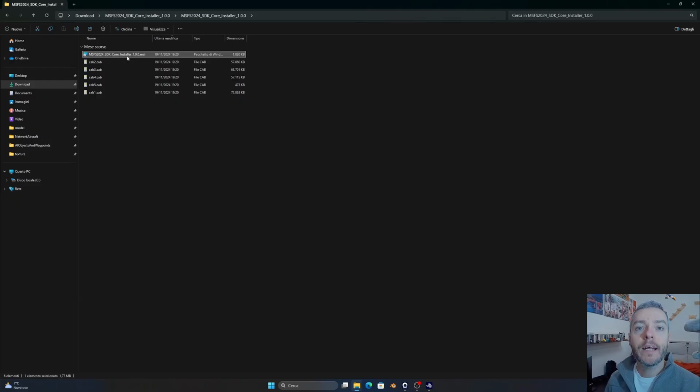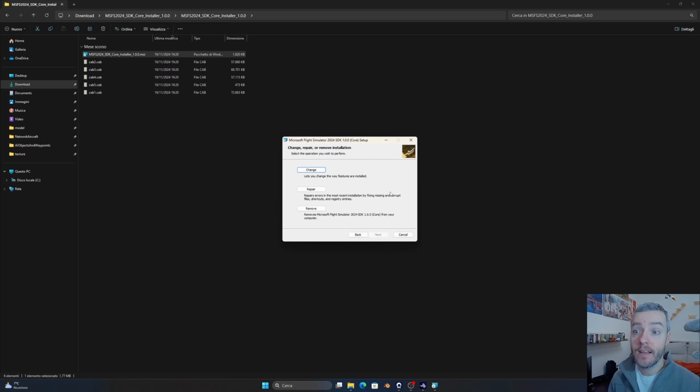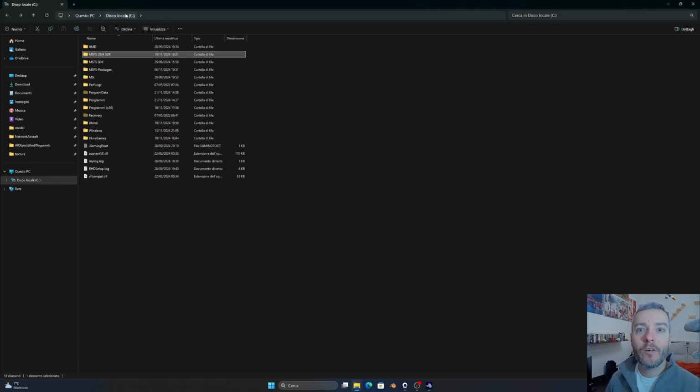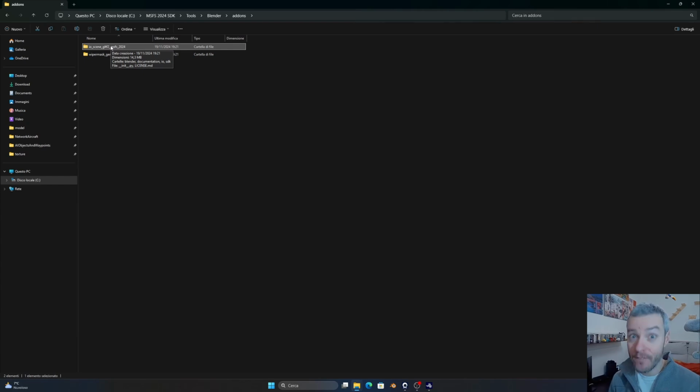I have unzipped the SDK core. Now I'm gonna double click on the installer. I'm gonna press next. I have already installed this, but you will have to press next till the end, and please don't change the installation folder. Once you have done, you're gonna have in your C drive a folder called MSFS 2024 SDK. You can install it alongside the MSFS 2020 SDK, it's not a problem. And inside the Tools, Blender add-ons, you will have a folder that you will need to copy into the Blender installation folder. So now let's install the right version of Blender.